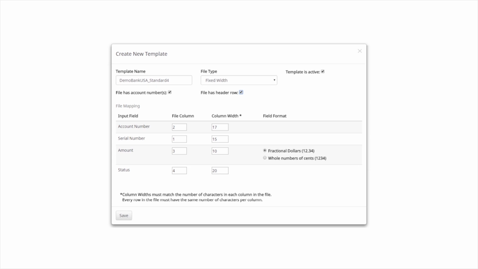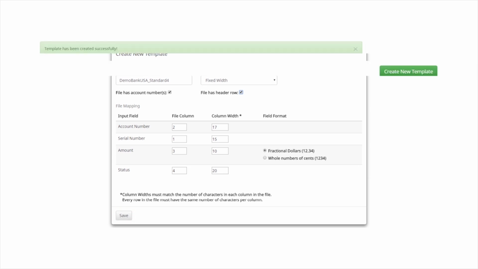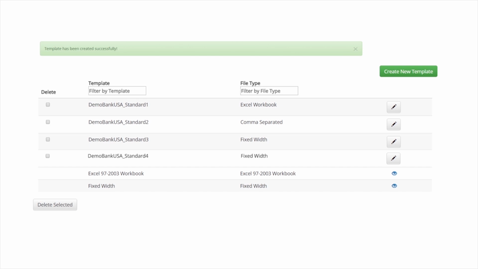If the amount within the import file is represented in whole numbers, the system will automatically assign a decimal point 2 positions left of the last digit of the amount when the data is imported. Once the template has been named, defined, and mapped, click Save. The template has been created successfully message will disappear after a few seconds. The new template is added to the list.